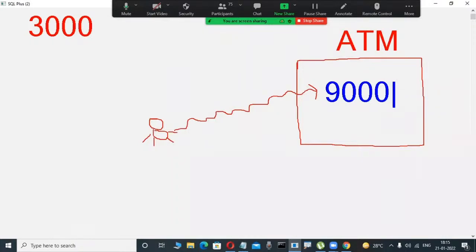No. Here my balance is 3,000, but how can I get it? Okay, so 9,000 rupees is impossible. In this case, it will give a message. You are observing your ATM machines, yes, some messages will be displayed. Suppose the message is insufficient funds.